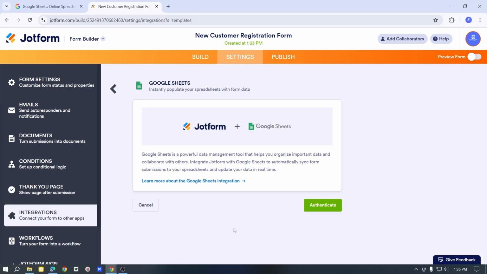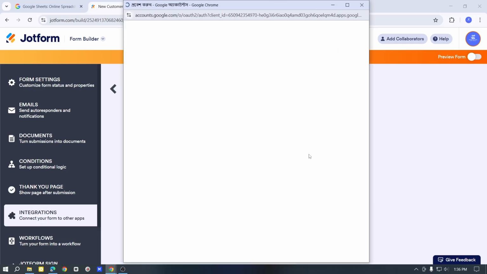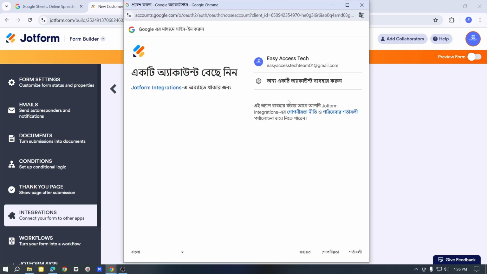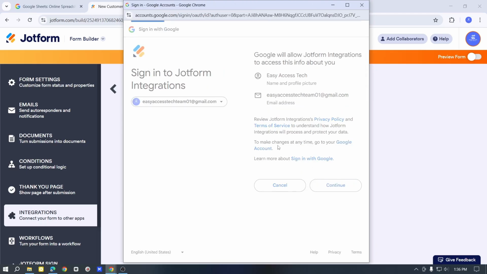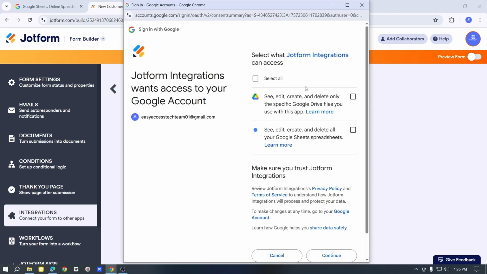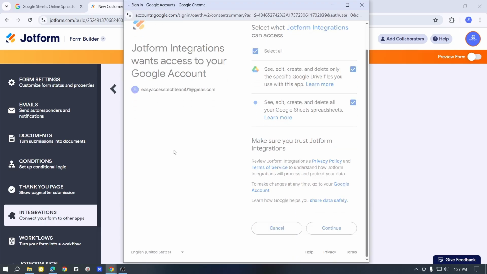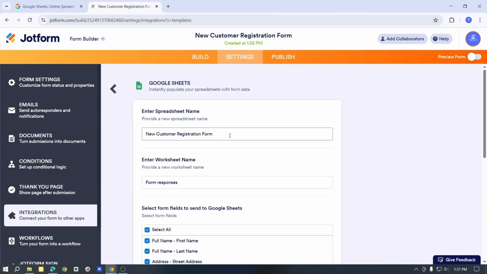next. Now we have integrated, but obviously we have to authenticate or connect our Google account with the JotForm, right? So to do that, just simply click on this authenticate and it will redirect to the Google login page, and just simply verify this by creating or connecting your account. As we selected, it will create a new spreadsheet, so you just simply write the name of your spreadsheet.